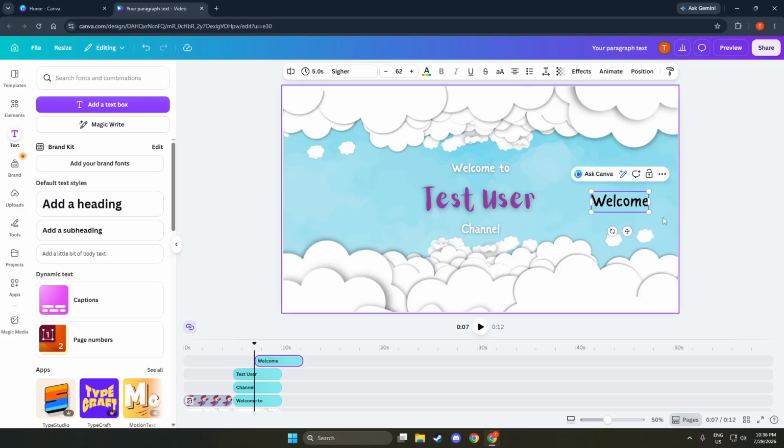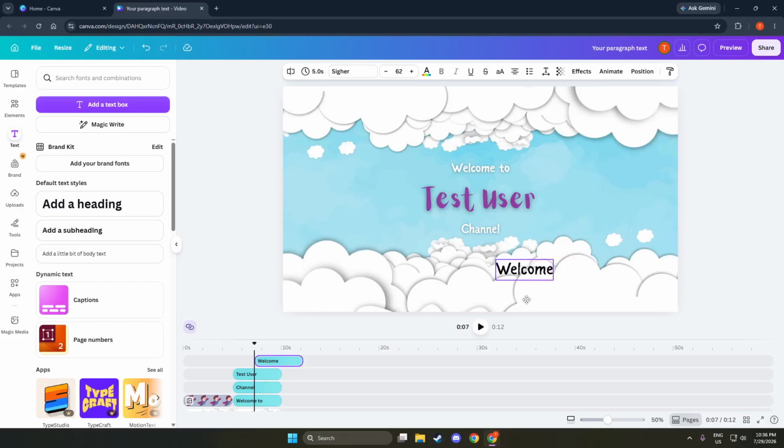Arrange everything on the timeline at the bottom. Here, each page or clip appears as a block. You can drag clips left or right to change the order. Within a page, you can also adjust when an element appears using the timeline bar for that item.